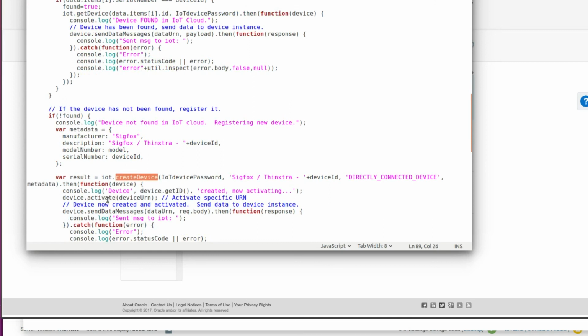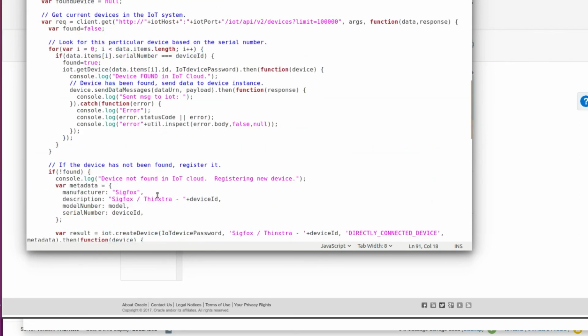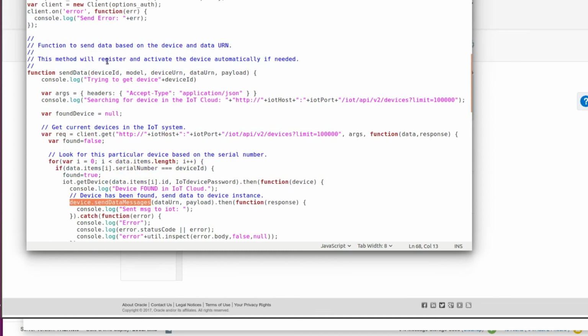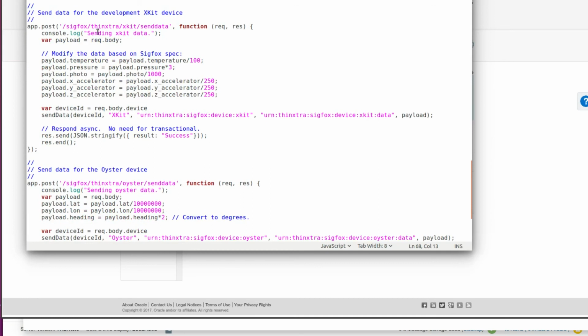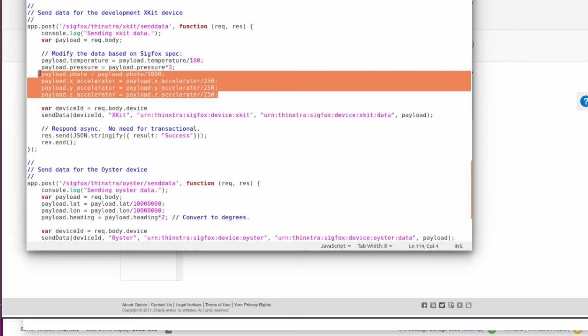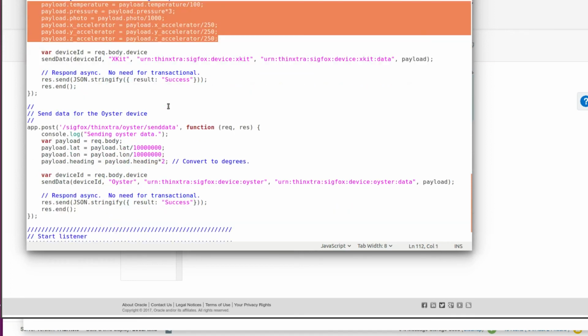So those two steps will, if a new device shows up that the Oracle IoT has never seen before, create all that automatically for you, and then in either case it just does this device send data. So literally 80% of this is exception handling and logging, very simple, and here's the code. For example, the XKit has a bit of data manipulation on the different data types, and the payload for the Oyster has a bit of lat long and heading modification.